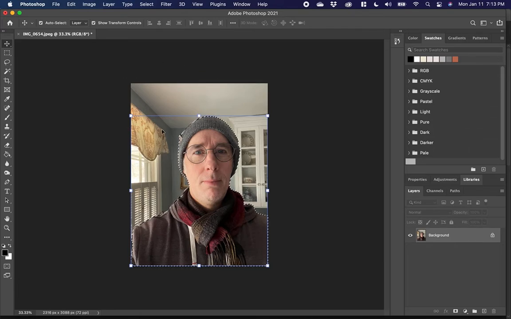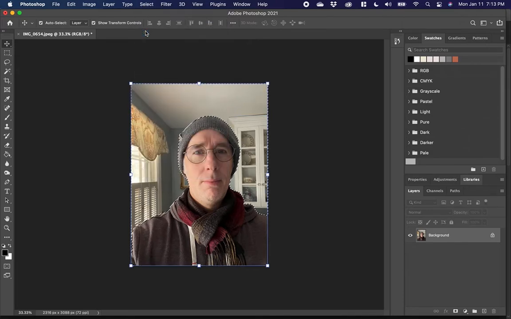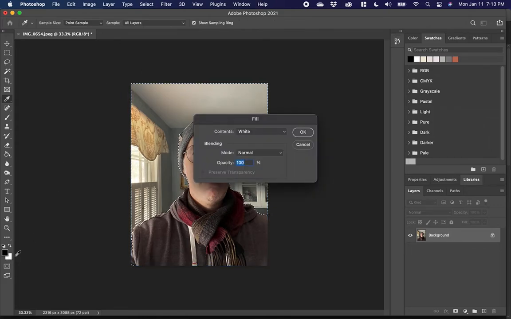We want to keep those edges really, really sharp since we're aiming for vector. So now we're going to take that selection and invert it, Select Inverse. Then we're going to make sure that our background is white and hit the delete key.